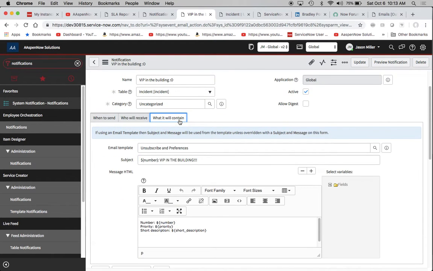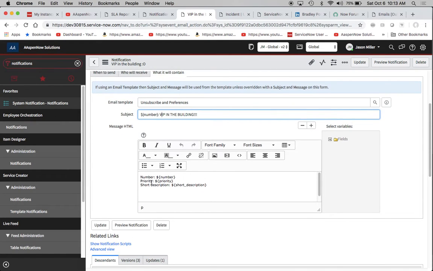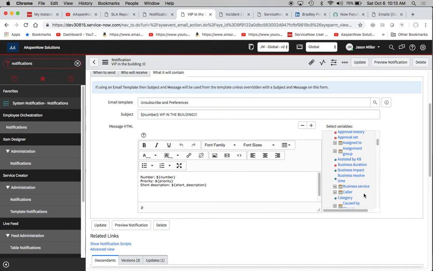And then what it's going to contain. I just did basically what the incident number is, and VIP in the building in the subject line, and then I added a couple things here like number, priority. And again, we could go over here and find whatever's on the incident table.